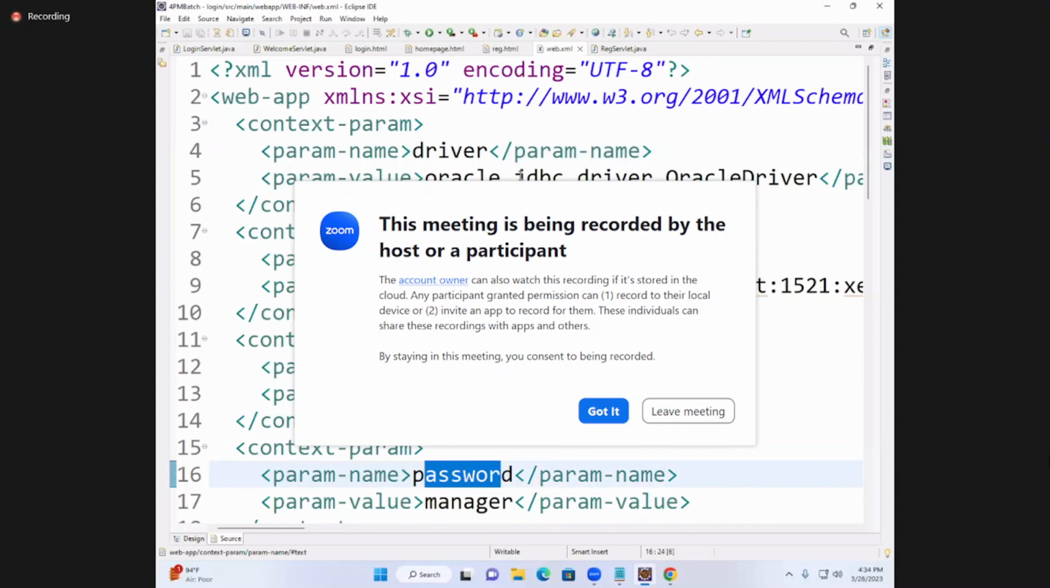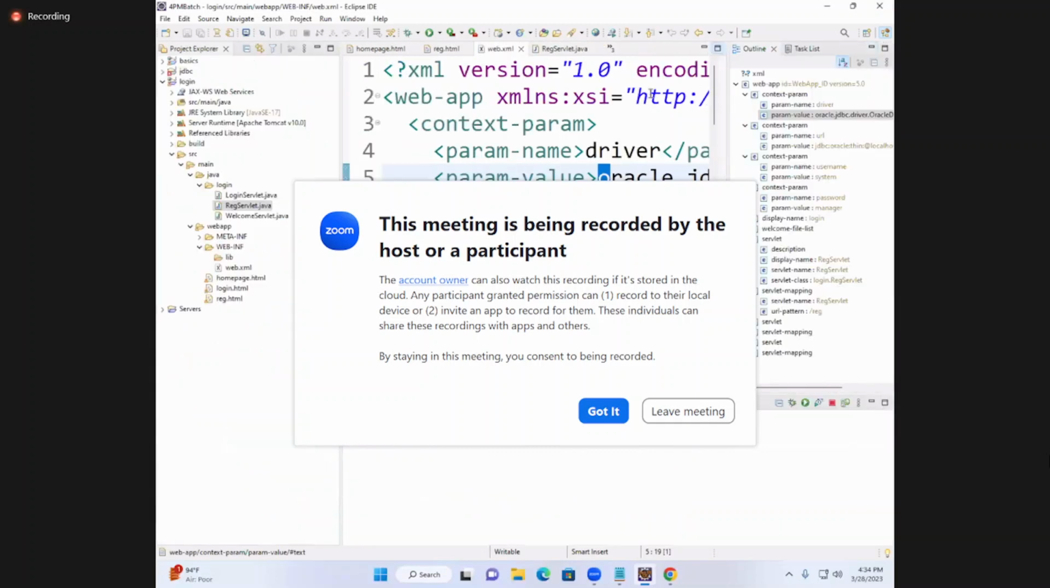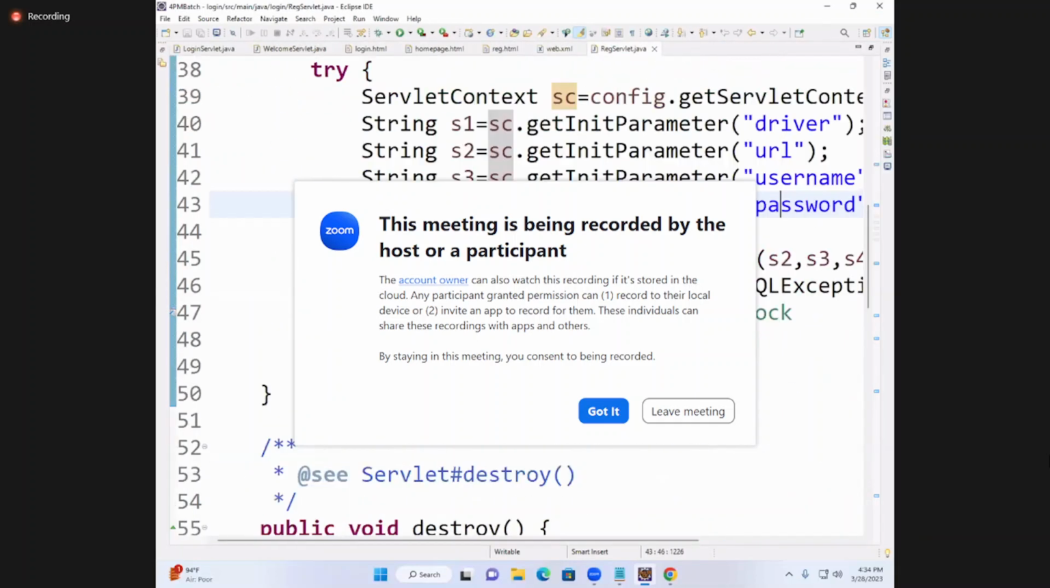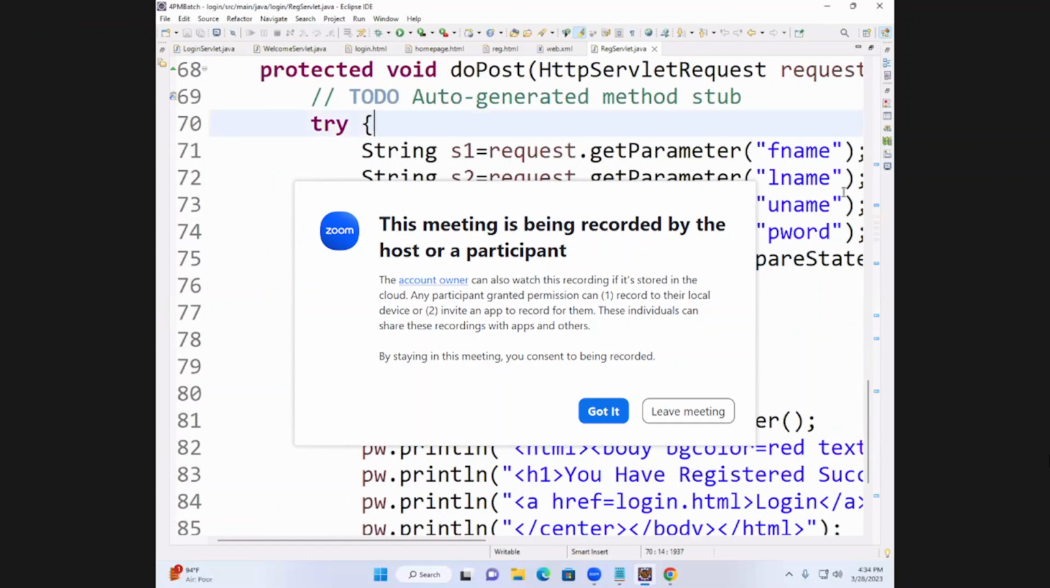Now this driver, this URL, this username, this password must be proper. Here, if you write a small letter, will it work? No. Here, if a capital letter is written, will it work? So these all must match. After that, here the doPost method is called. Here fname, lname, uname, pword in HTML must match, no? Like that, how many places must these all match? So many.